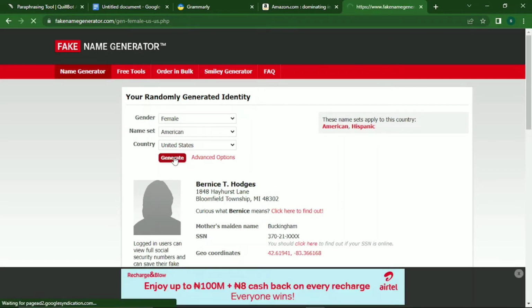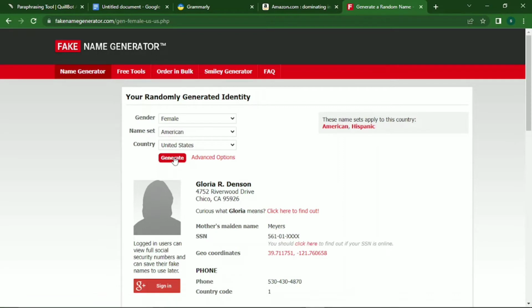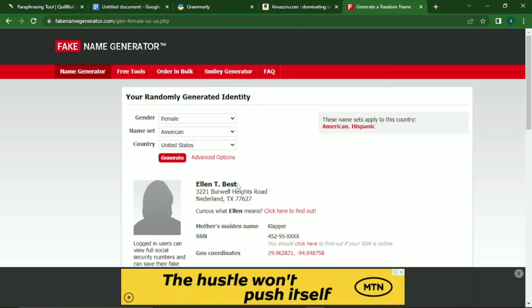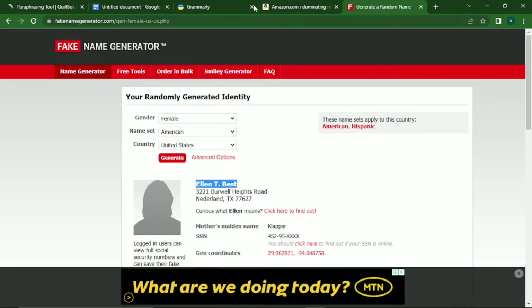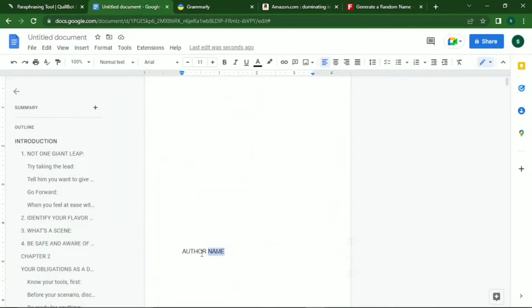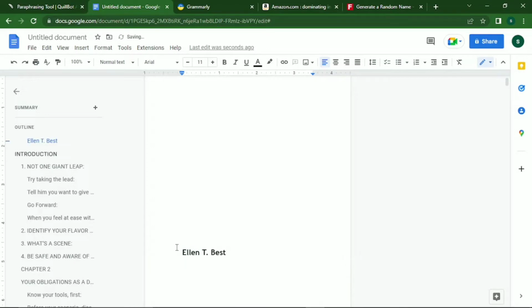I don't like this name. I can just keep on generating until I see a name I like. I don't like this, so I prefer this one best. So I would pick this as my author's name for this book. You can use your name, but I always prefer using hidden characters.